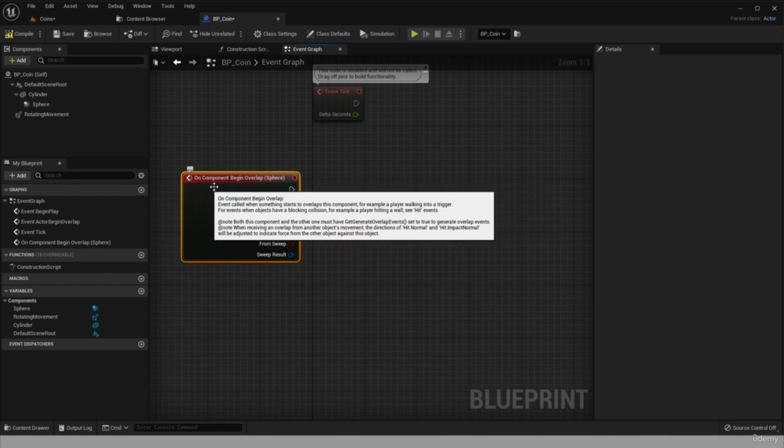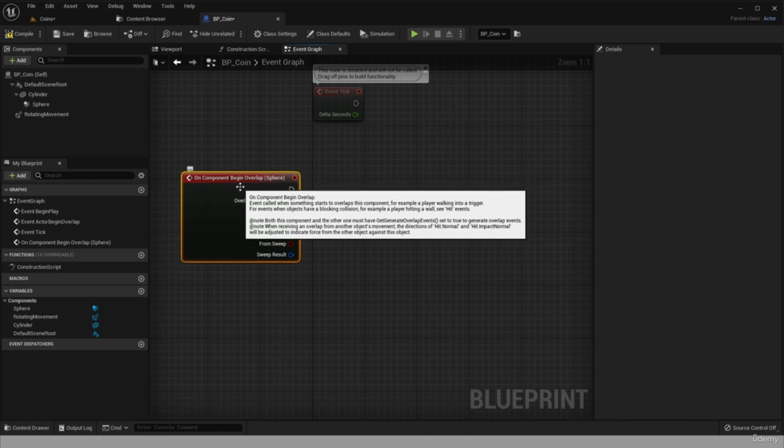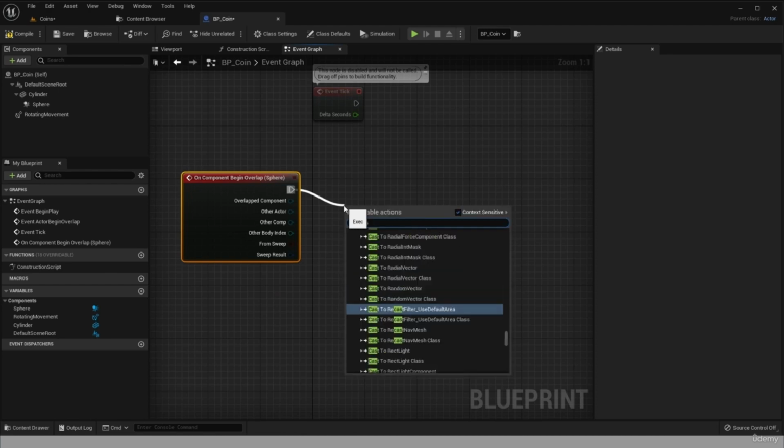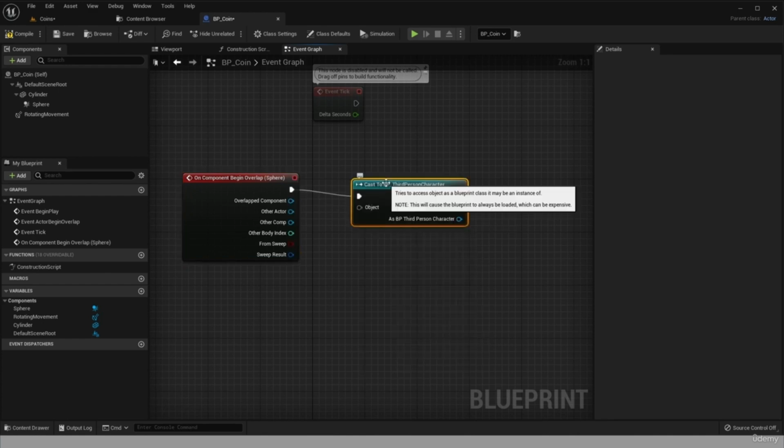This node helps us to catch this moment when something overlaps something, right? In our case, that will be Philip, which is our character. So let's use the node that we already know. It's called cast to BP. So this node tries to access object as a blueprint class. It may be an instance of. So we're gonna connect these two together, just like this. So if they overlap, something happens.